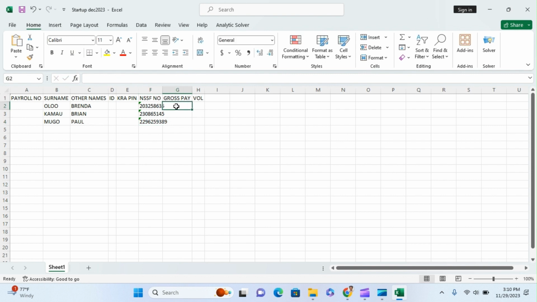Now gross pay. In the gross pay section, you have to write the amount of money that you are actually paying that employee, so that NSSF can calculate the amount that should be deducted from the particular employee. Now, as you know, the new rates are in effect. So therefore, anyone earning 18,000 and above will have to pay 2160. If it's 18,000 and below, for planning purposes, you can find out how much to deduct that particular employee.